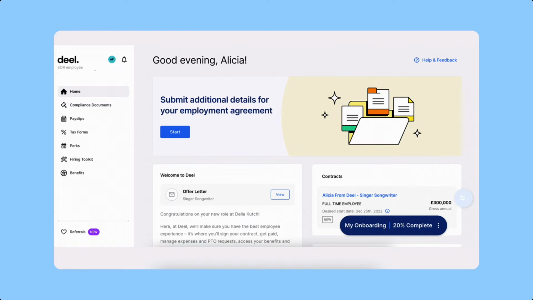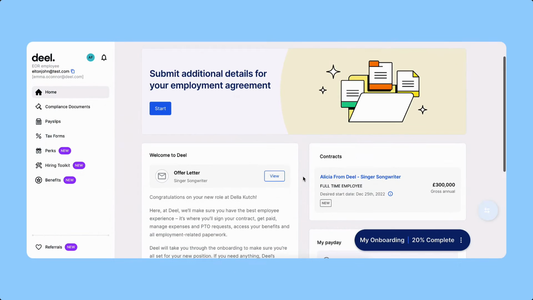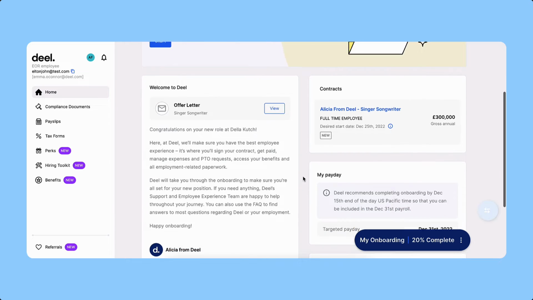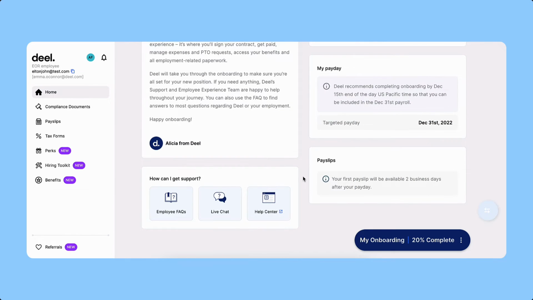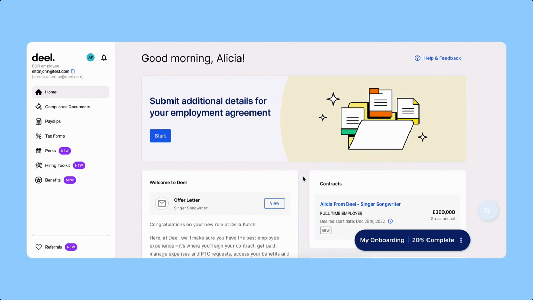Once you have completed these initial steps, you will be brought to the Employee Onboarding homepage. On this page, you will find various features that will be useful to you during your onboarding and post-onboarding journey with Deel. But first, we will walk through the onboarding process. At the top of the home page, you will see a banner that shows Submit additional details for your employment agreement and a Start button.